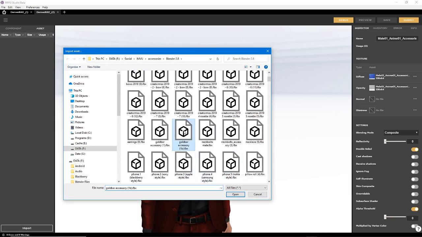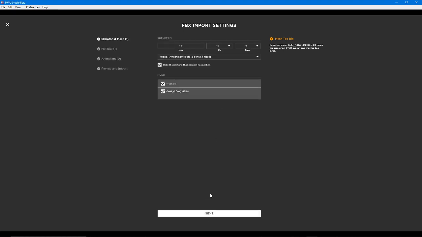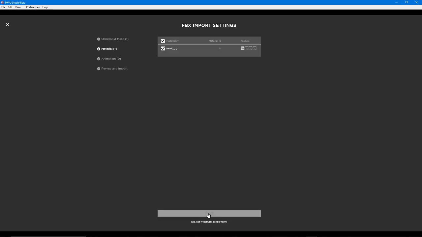Like I say, this is buggy because it's still in beta. So set up FBX, 0.01. Attachment root. That's okay. FBX import settings, so that's our material. So where do we set the mesh ID? Import.